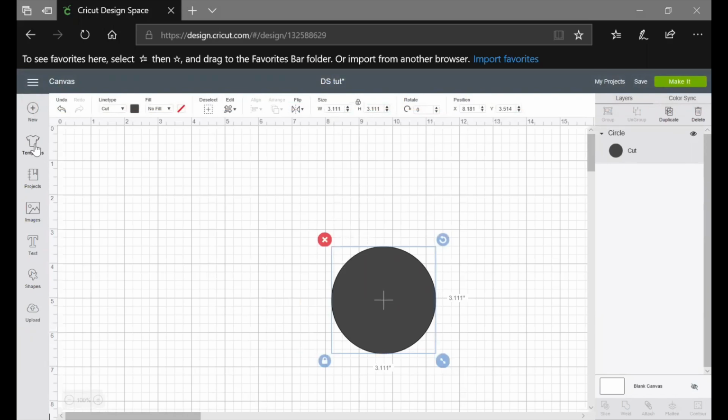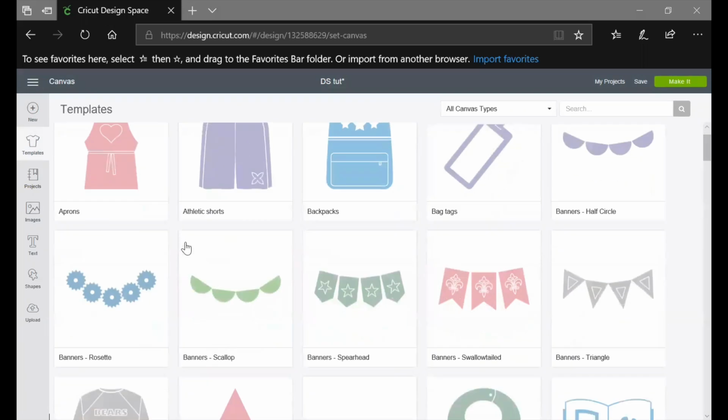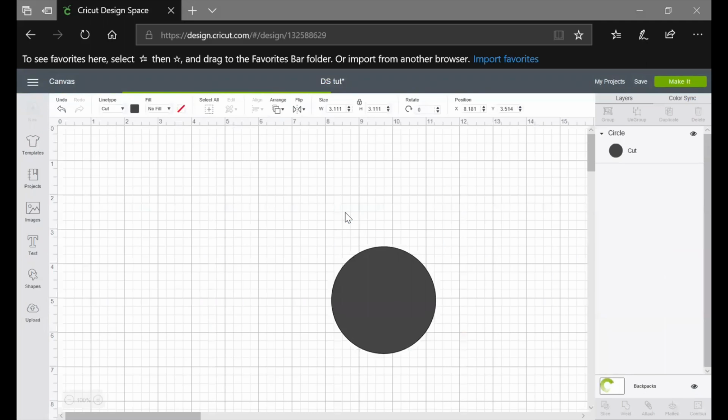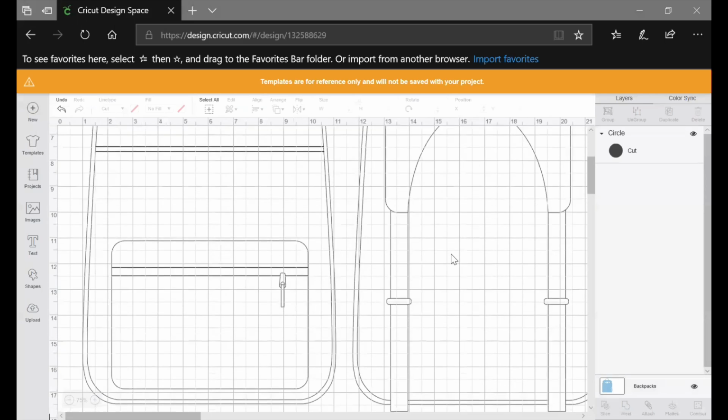The next one is templates. In this section here, there are so many templates for different things that you want to make. Now, these templates will not save with your project. They're basically just a visual, so you can see how things will look on that particular project. So say you wanted to make a backpack and you wanted to do vinyl on that front panel there, you can select the backpack. It'll tell you templates are a reference only and will not be saved with your project. So there we have our template.